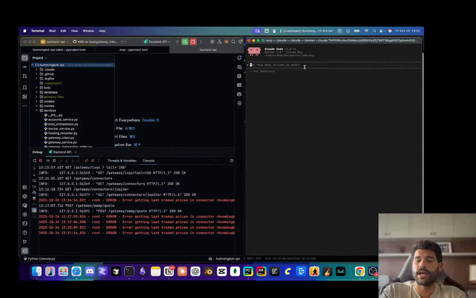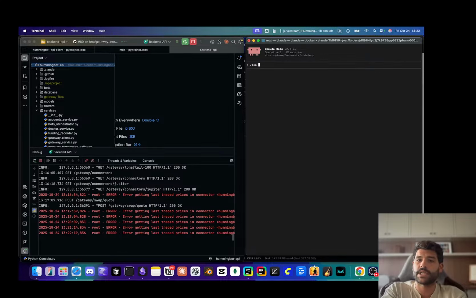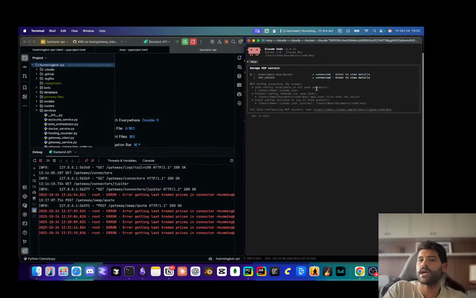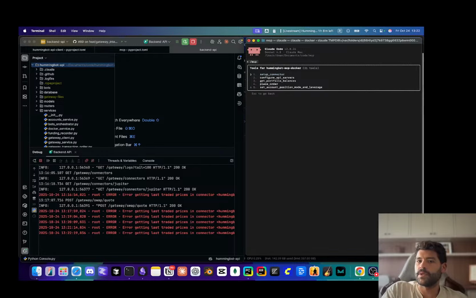But once you open Claude, if you do /MCP, you will see that we have Hummingbot MCP connected. You can view the tools. What tools do we have? We have set up a connector. This is very nice because we can basically get all the available connectors, get the credentials, see what things are necessary to connect to an exchange, and then connect it. Then I just added this one that is configure API servers.